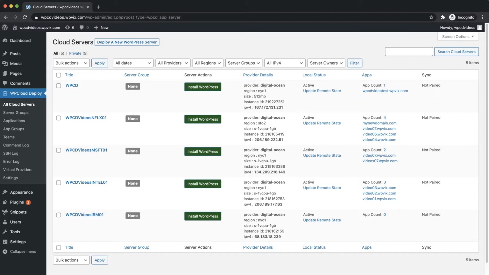Here on the All Cloud Server screen, we see a list of servers from various providers. The first column shows the name of the server. The second column shows the group the server belongs to. In the third column, you can click Install WordPress to create a WordPress installation on that server, and the fourth column displays some basic details about the server, such as the provider, region, size, instance ID, and the IPv4 address.